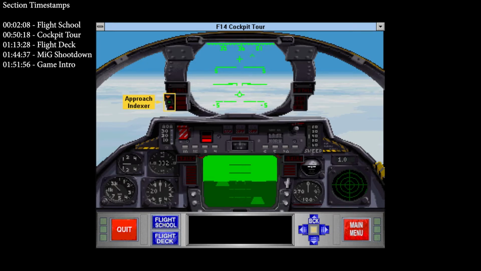The approach indexer functions when your gear is down and helps to adjust your angle of attack during landing approaches. A green light means that you are oriented properly for landing. A down arrow indicates that you should adjust your angle of attack by pitching your nose down, while an up arrow tells you to pull your nose up. For more information on angle of attack, click on the angle of attack gauge.